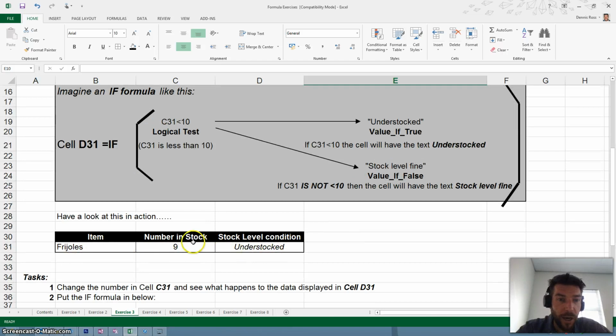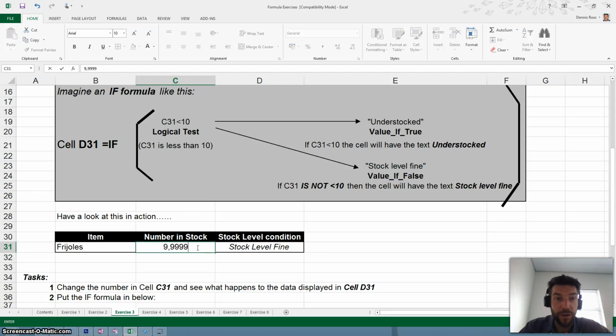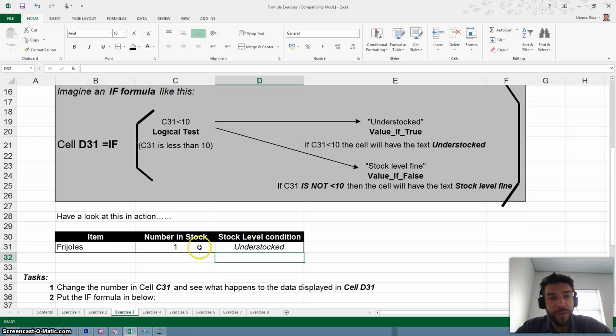Here we go. My item here, my number in stock, that's C31. And here's where my if formula goes. It says understocked at the moment, but if I change this to 10, now the stock level is fine. If it was 11, the stock level is also fine. If it was 9.99999, the stock level is not fine. Likewise, if it's 1, it's also not fine. That's done with that if formula.